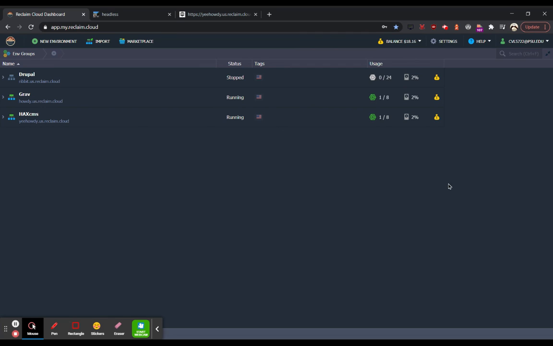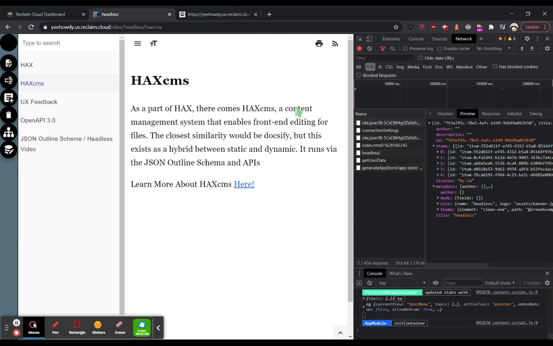This is Carol Care, or Care for short, and basically today what we're going to go over is what a headless or decoupled CMS is, and we're going to do that via Recruit Cloud, and we're going to be using HAX CMS. HAX stands for Headless Authoring Experience, and so here we made a website.